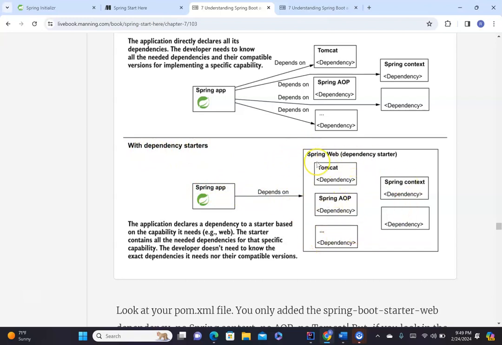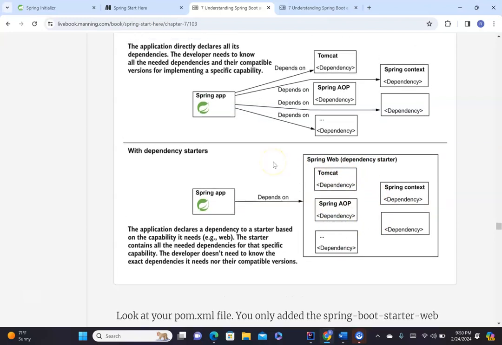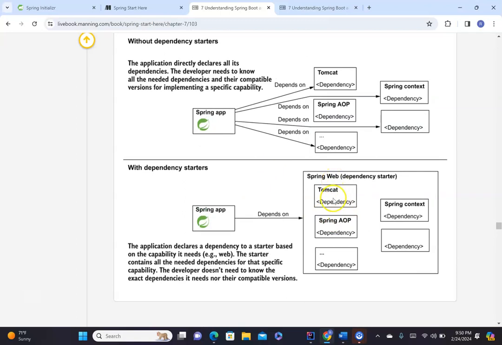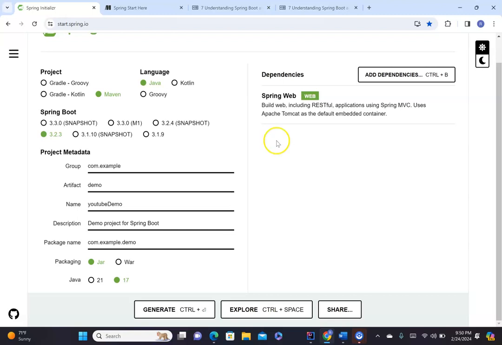So if I know that I'm building a web app, I'm going to look for a Spring Web dependency starter, and it will include everything that I need in order to do web development. On top of that, it also makes sure that they are all the same compatible version, so there's not going to be any conflict. That's a really great advantage of the Spring starters.